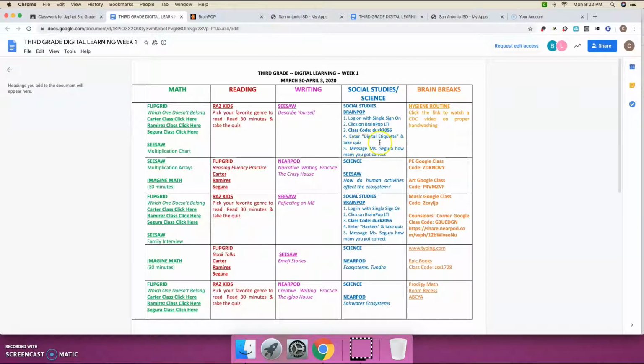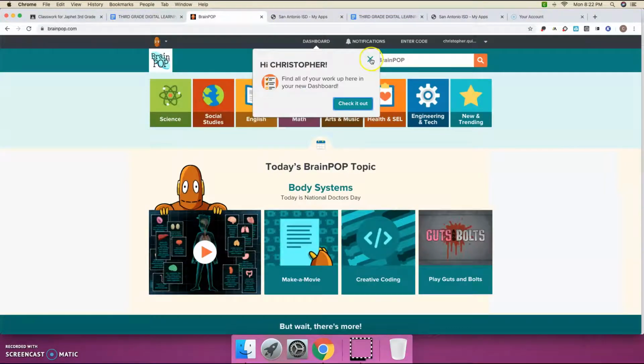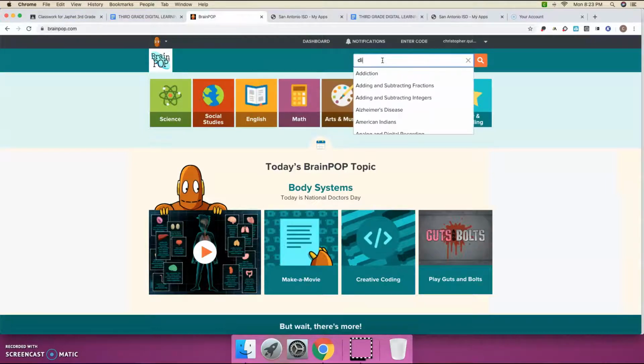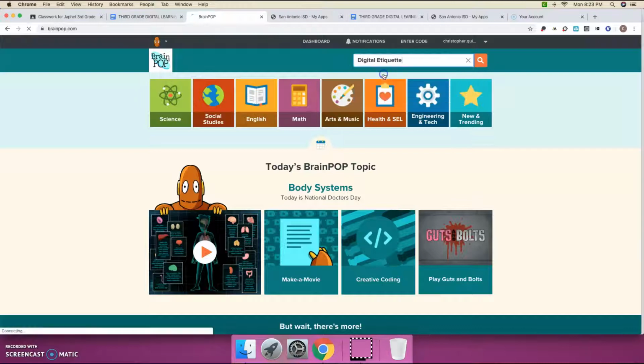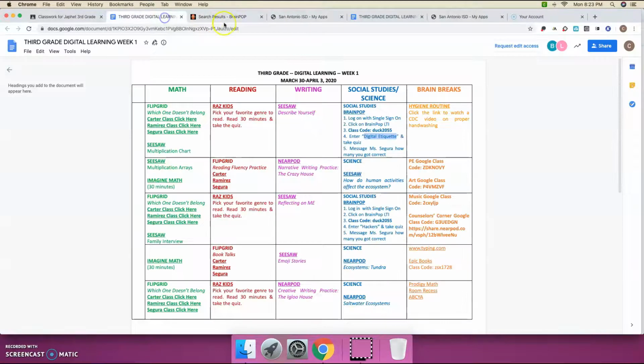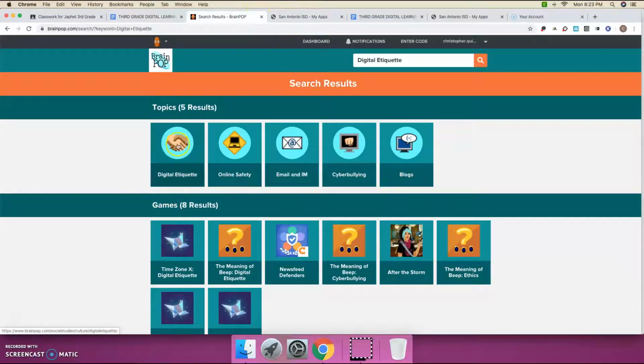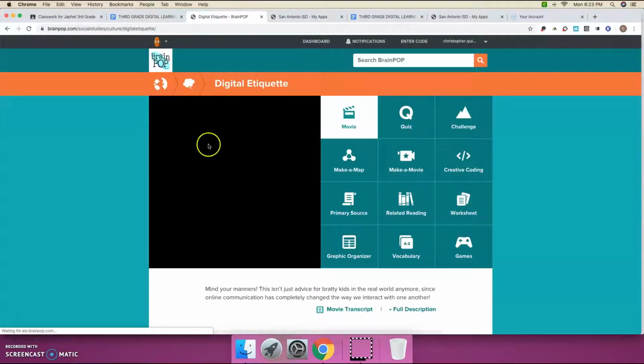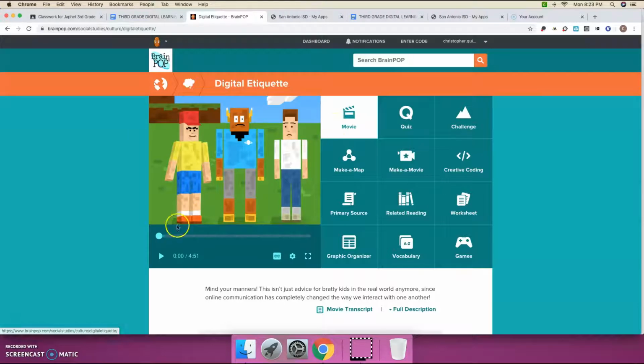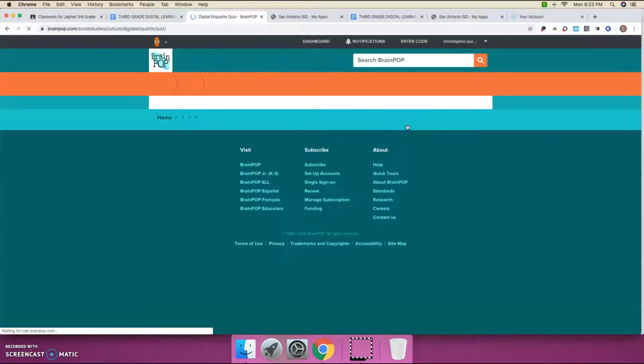and take quiz. So we're going to type this into the Brain Pop search bar. So I'm going to go back to Brain Pop and I'm going to type in digital etiquette. And if you forget how to spell it, oh, and it popped up. If you forget how to spell it, you can always go back and look at it there. So click on digital etiquette, watch the movie, which is this movie, and then take the quiz, and that's it.